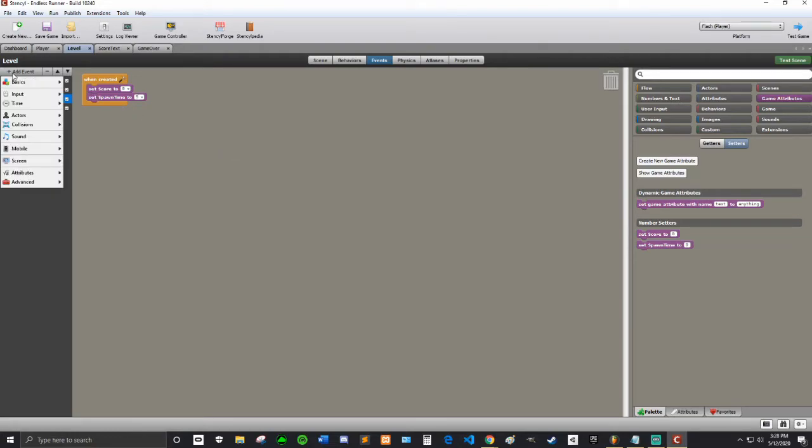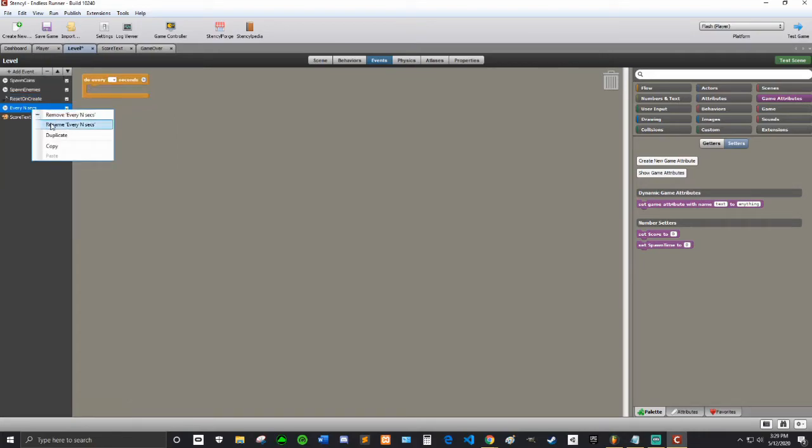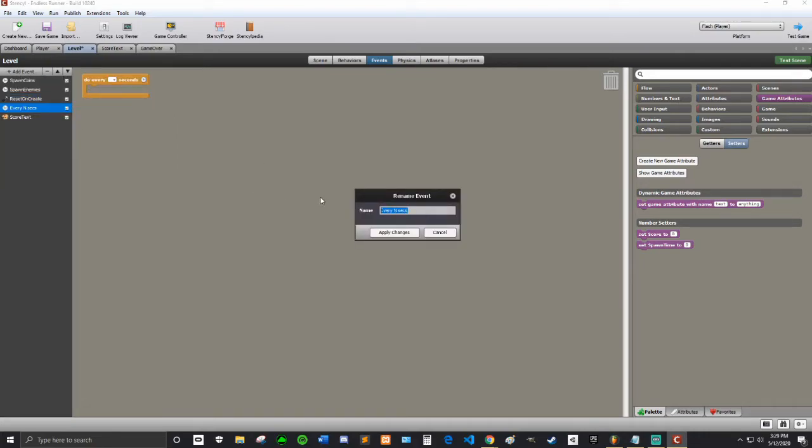So add event in our level. Time every n seconds. We're going to rename this to game harder, I guess. Or just dynamic difficulty, because that's what this is called. Dynamic difficulty. It gets harder as you progress. It's dynamic.